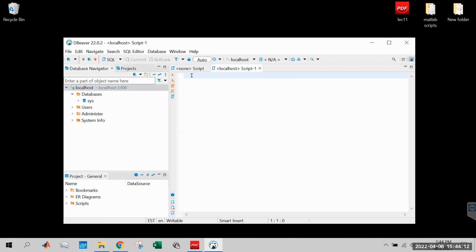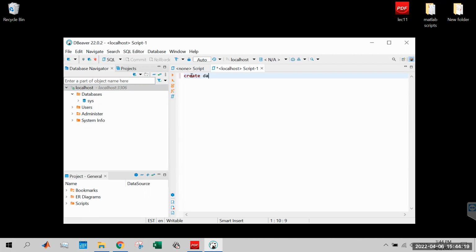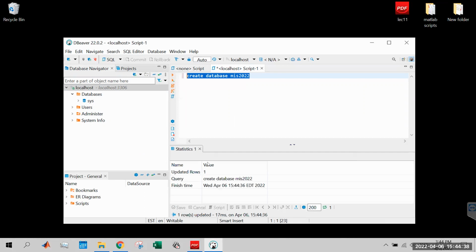Here we will type all the code. So create database. And now give a name for our database. Let's say MAS 2022. Then we select this statement and click on the execute button. It returns the statistics. So basically, we have successfully created a database.